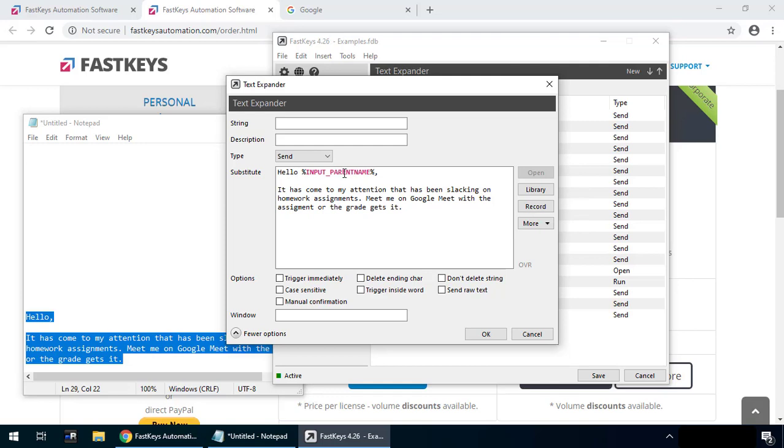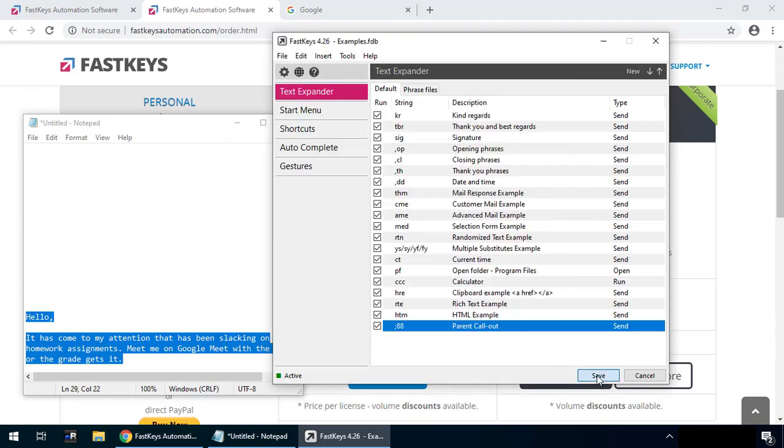So what that does is input a variable, and I want to give you an example of what it's going to do before we add another variable. Now you have to give your string, you have to define it, and that's just the key combination that you hit before it uses this whole scenario. So you can make this whatever you want. I'm going to make it semicolon 88. And then description, you can name what this is. I'm going to call this parent call out. And again, name this anything you want. And then click OK and click Save.